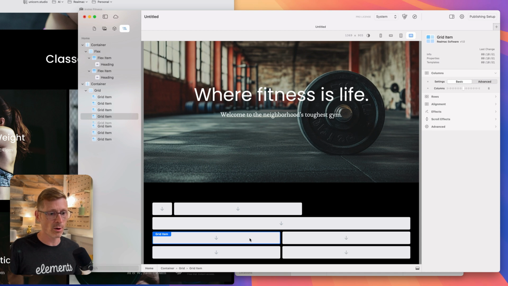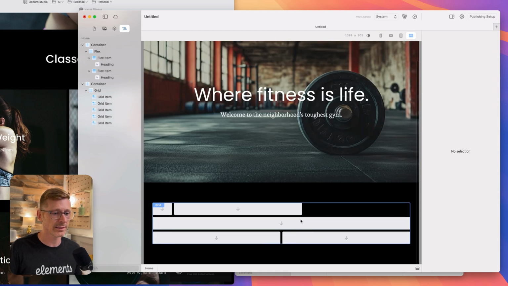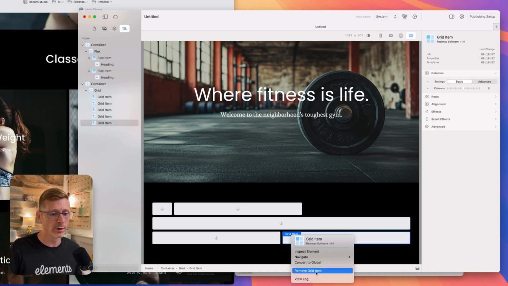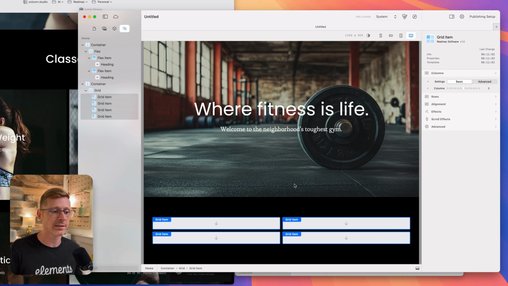You can obviously have as many of these as you want. I can just copy and paste these. It's all really good stuff. Remove selected items, because we only want 4. So I'm going to select my 4 grid items, and we want to set them all to 6, so they're even, like this. Now let's have a look.